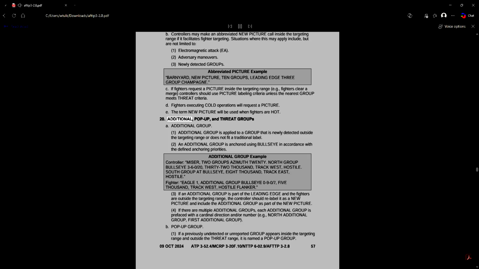20. Additional, pop-up, and threat groups. A. Additional group. 1. An additional group is applied to a group that is newly detected outside the targeting range or does not fit a traditional label. 2. An additional group is anchored using bullseye in accordance with the defined anchoring priorities.